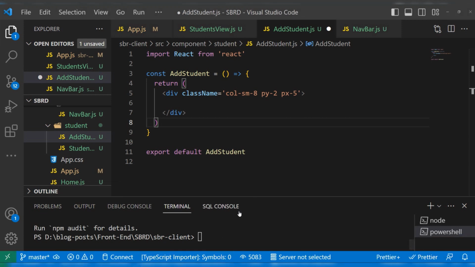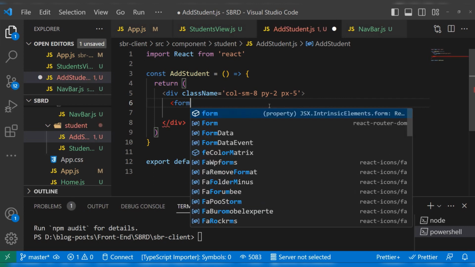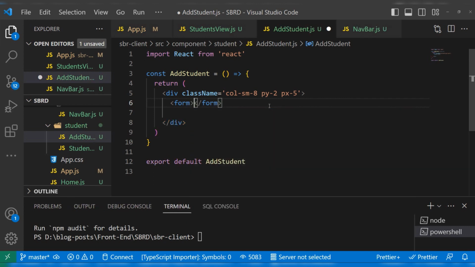So right here, we're going to return the form tag inside this div, right? So actually, this one here, I want our form to be kind of 8. The width of our form should be 8. That was what I did here. And this one, the padding, the vertical and horizontal padding of our form, is 2 and 5 respectively. So here I'm going to return the form tag like so. And inside this form here, we're going to start creating some form components, form elements.